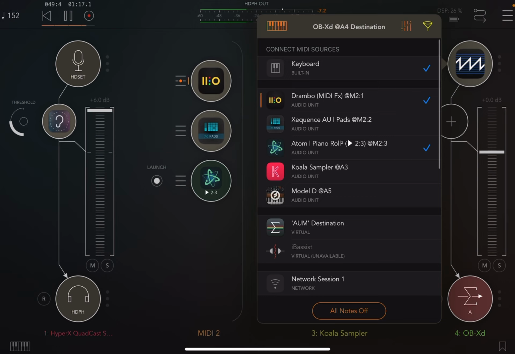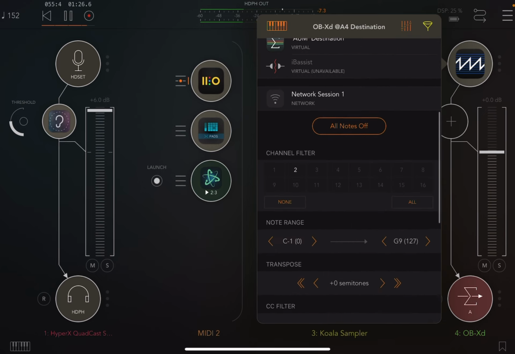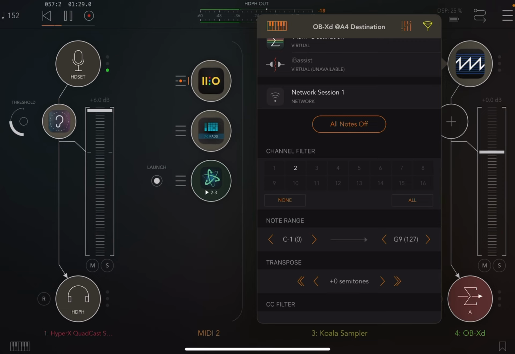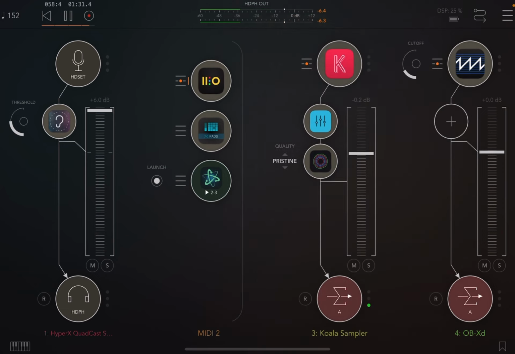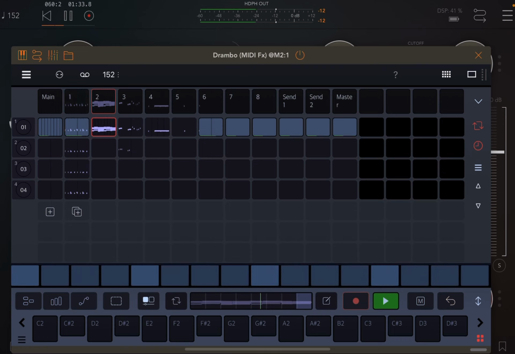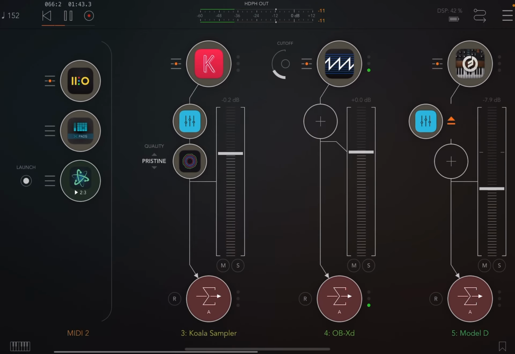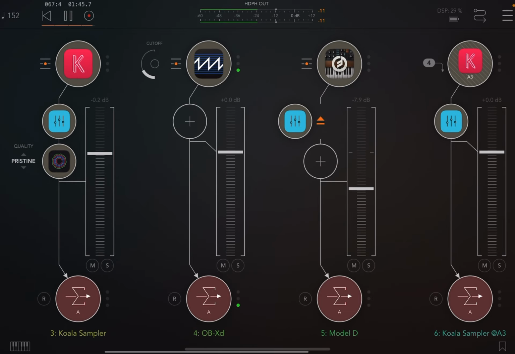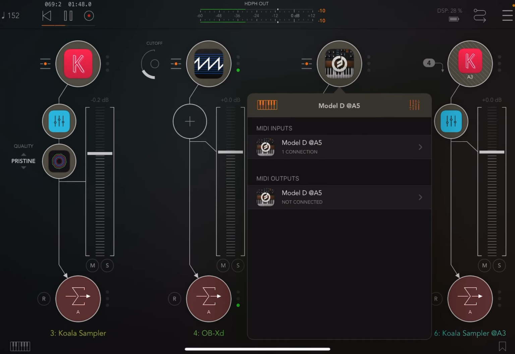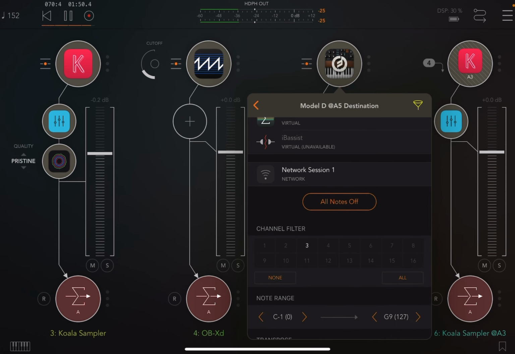And in OBX, same thing, select Drambo, and I got a couple other things going on right there. And then I go down to the channel filter page. You see channel 2. Right? So it's pretty simple. Then I got the bass, channel 3. Alright, so you pretty much get it.